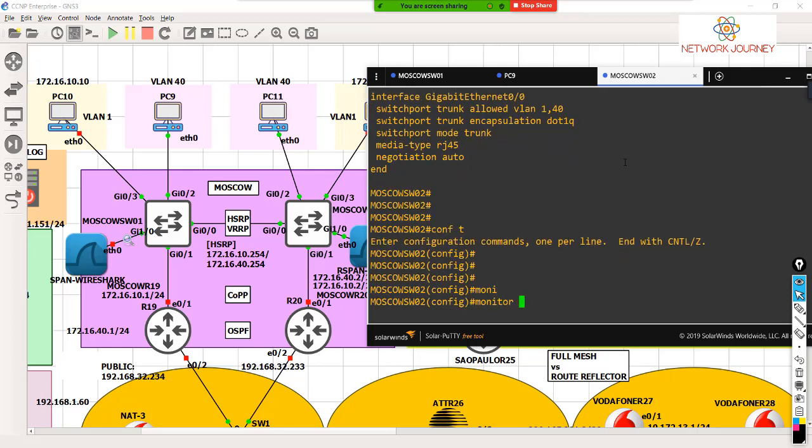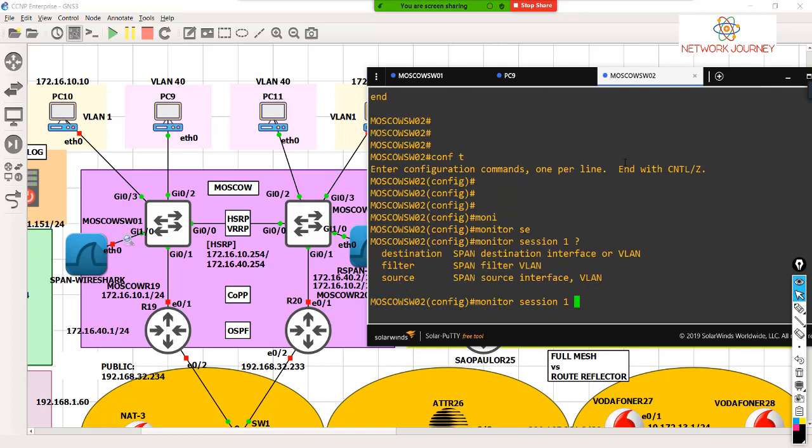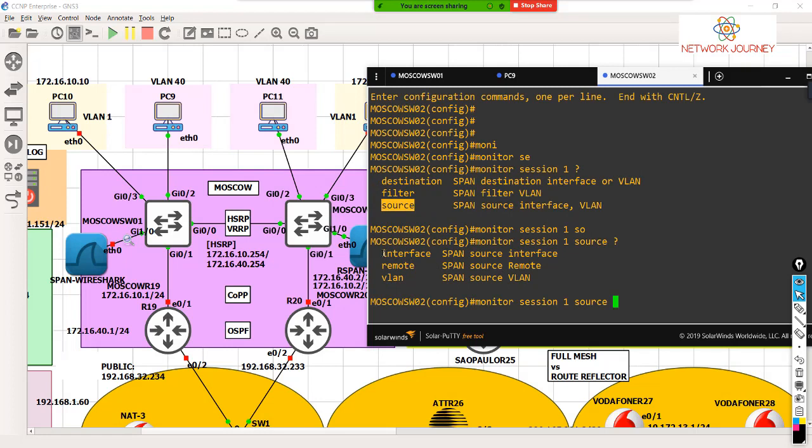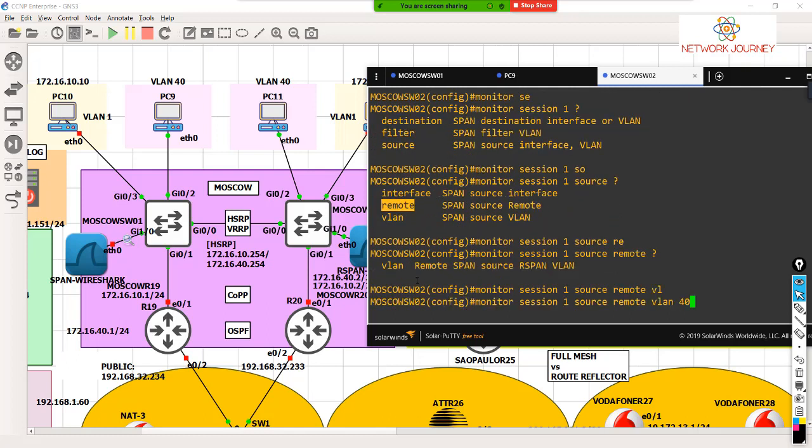Now what you do is you say monitor session 1, the same session number. Now how you define your sources, you have 3 options, right? You cannot make use of interface and VLAN because that's a SPAN feature, the first one. Now we are going with the remote option. So I say remote, and which VLAN is this? It's VLAN 40, right?